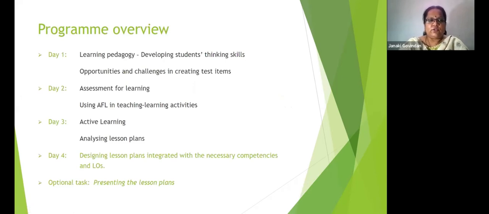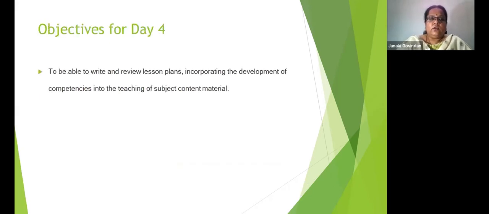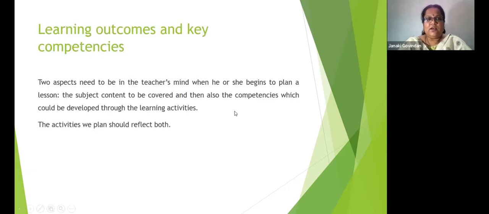Our agenda for today is designing lesson plans integrated with the necessary competencies and learning outcomes. Objective: to be able to write and review lesson plans incorporating the development of competencies into the teaching of subject content. So, let's move on. Learning outcomes and key competencies. These are the two main things we need to have in our lesson plan. Our teaching learning activities should have proper learning outcomes. It should have competencies involved in it. Our objective should also have these two ideas in mind.